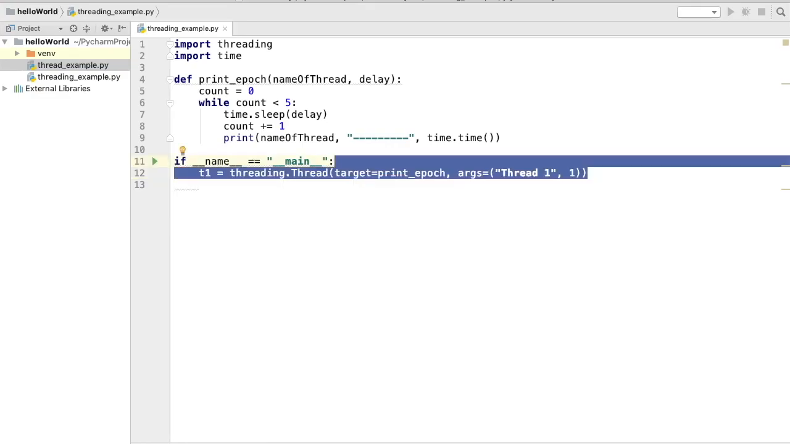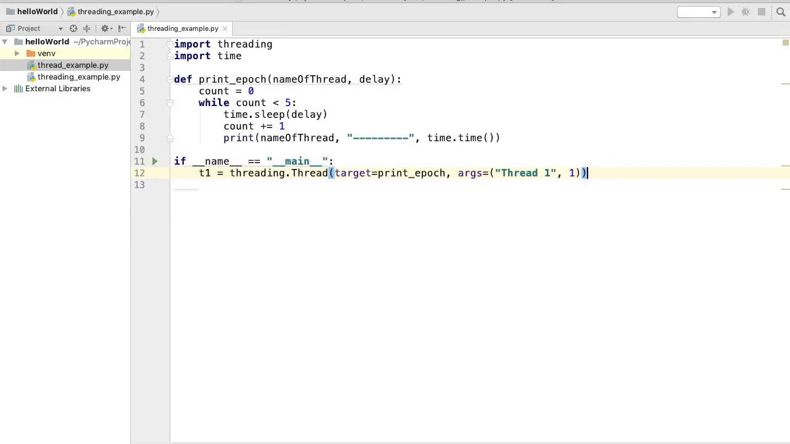So this statement is going to create one thread, and let me create one more thread in order to create multiple threads. And instead of t1, I'm going to change the name to t2. So we have the t1 variable and the t2 variable. And in the args, I'm going to change the name of the thread, which is thread 2. And let's say I want to give a delay of 2 seconds to the function using thread 2. So now we have two variables t1 and t2, which are instances of the Thread class.